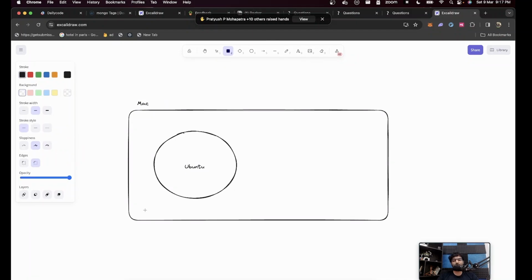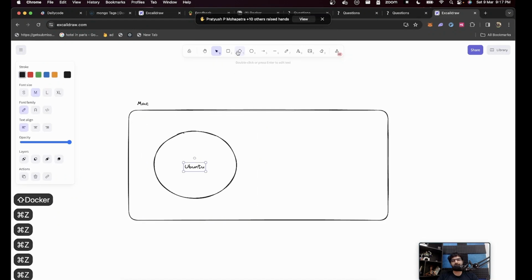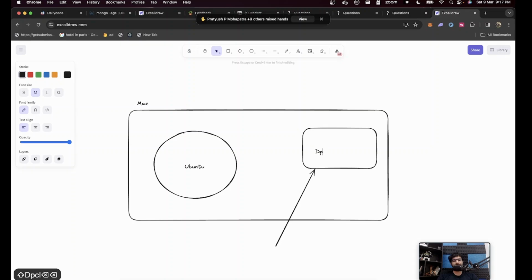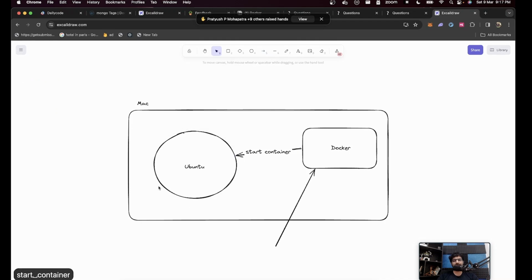Is this Ubuntu container inside some Docker thingy? No. Docker is just the thing that lets you create these containers. Whenever I run a command like docker start something, Docker will be like, okay, I am going to start a container. And then that's what's starting over here. That's a brief of Ubuntu inside Mac.